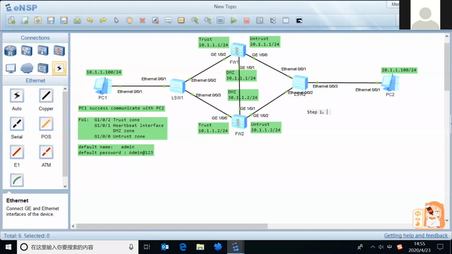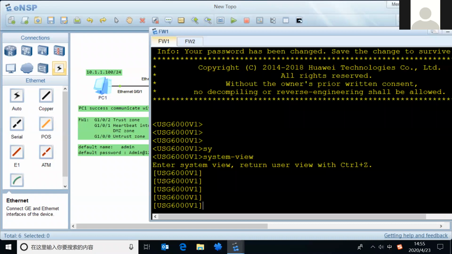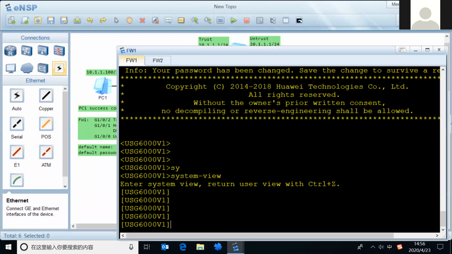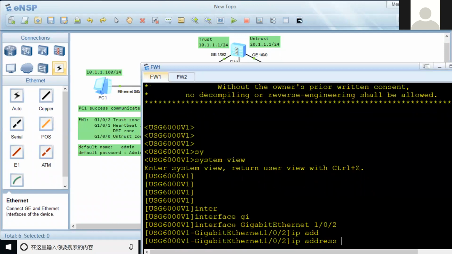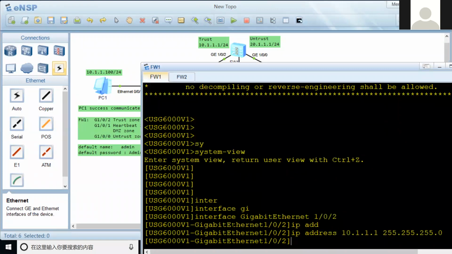Step one, we need to configure the IP address. We follow this one. As for firewall 1, the interface G102, IP address 10.1.1.1 24. You also remember the mask 255.255.255.0.